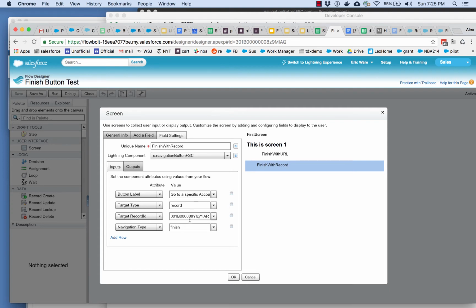And then the final thing that I've got set here is this optional navigation type. If you add navigation type, it will attempt to carry that out. And that uses a relatively new flow feature called navigation overrides. And basically, if you set this to finish, this component will try and carry out the equivalent of clicking on the finish button. And you can set it to back, and you can set it to next.